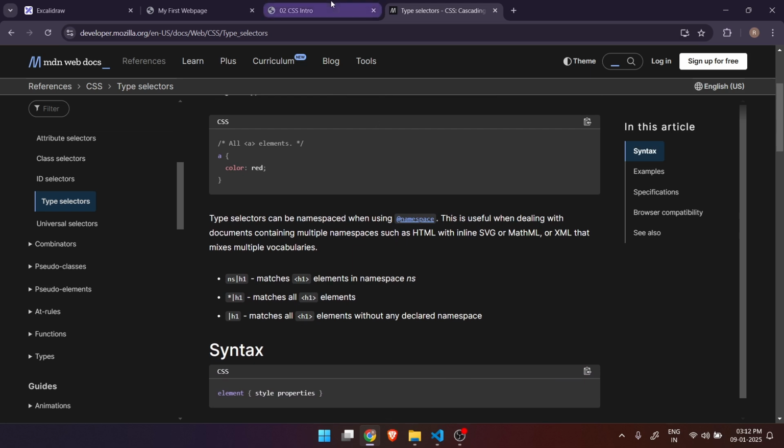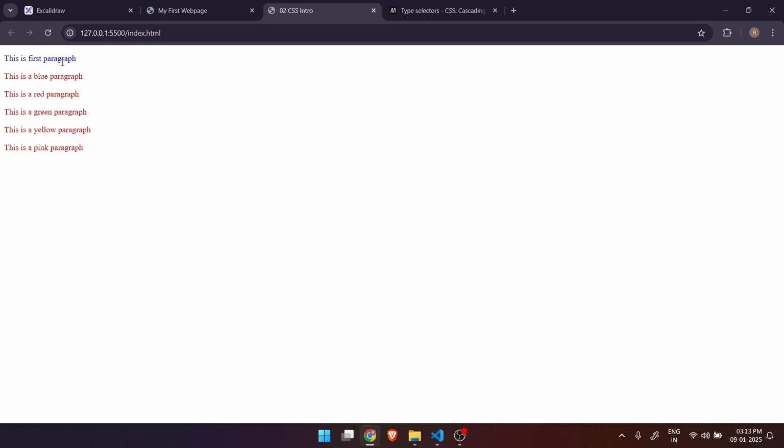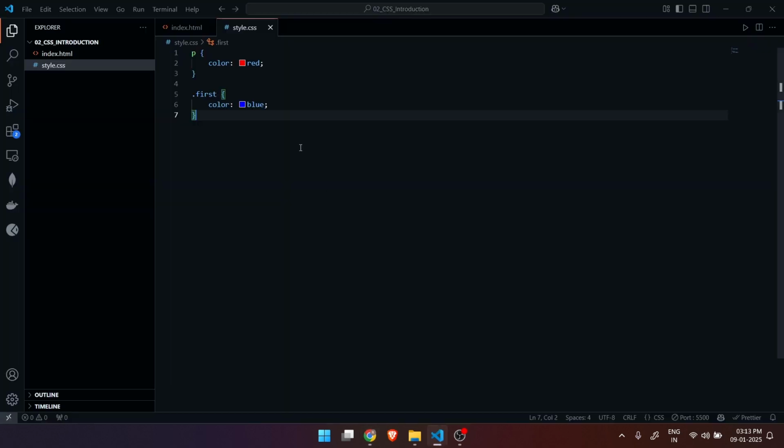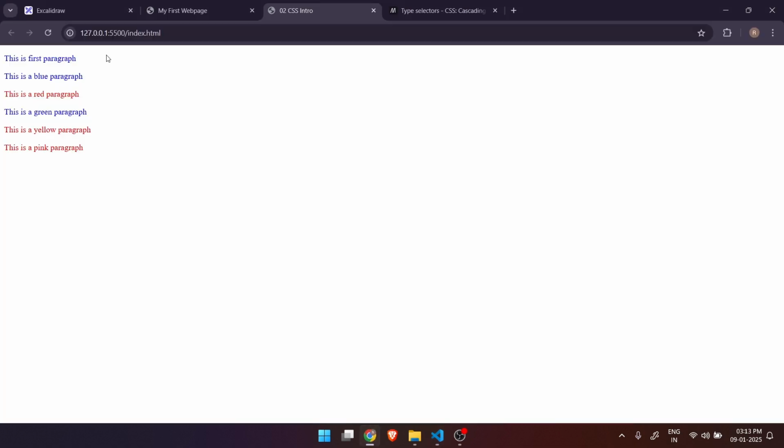So let's go back to our file here, and it was a class, so we have to add a dot and hit Control S. You can see it is blue now. Now, what if I want more classes, more paragraphs to have blue color? I can just copy this and paste it and paste it. Hit Control S. Go back to the browser. You can see there are 3 paragraphs that are blue. Don't look at the text, just look at the color.